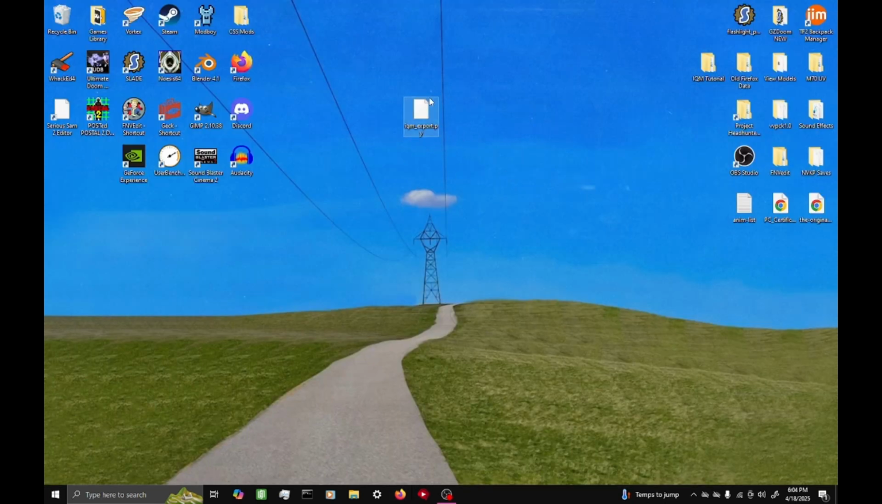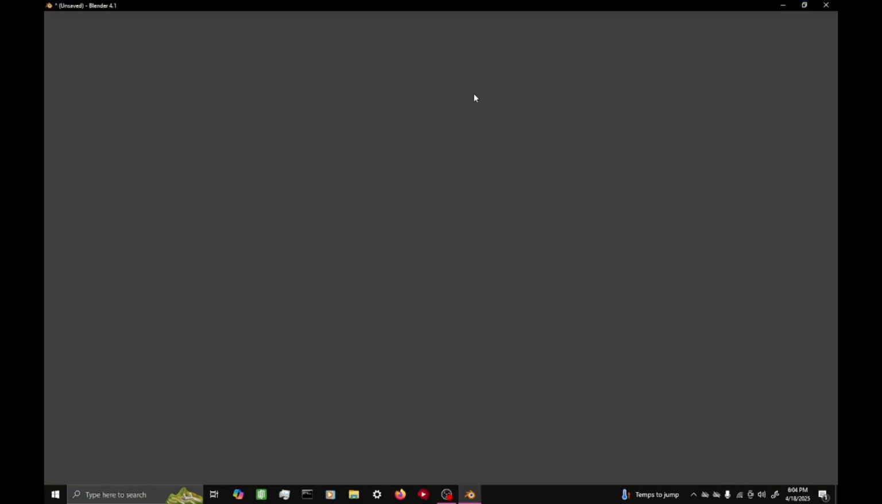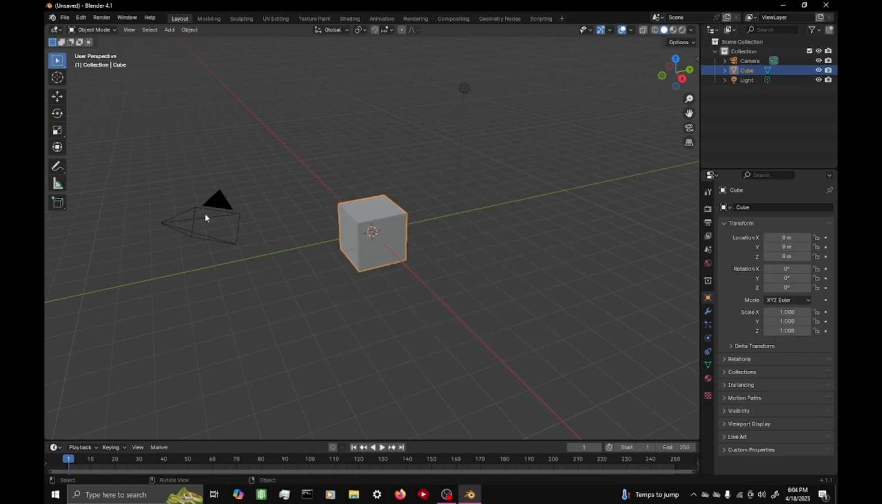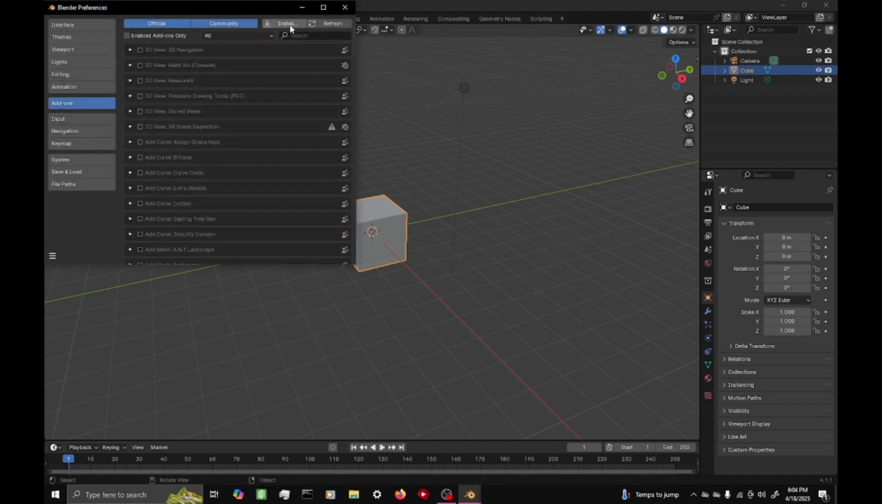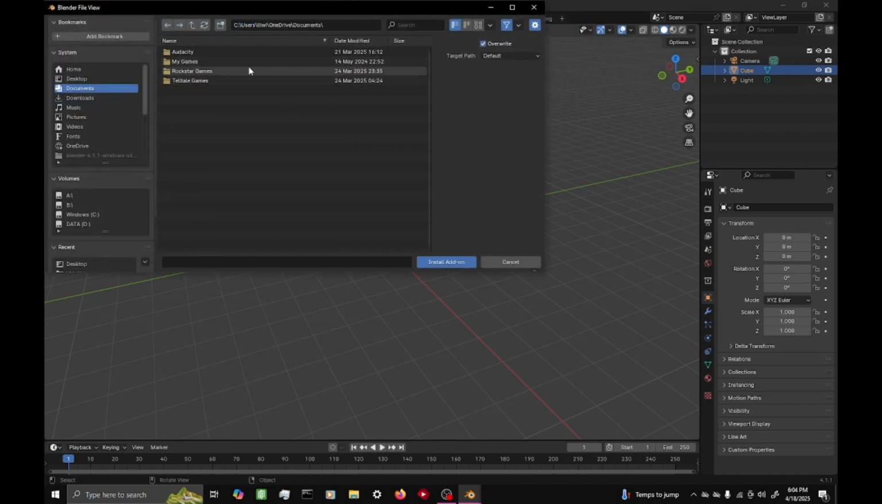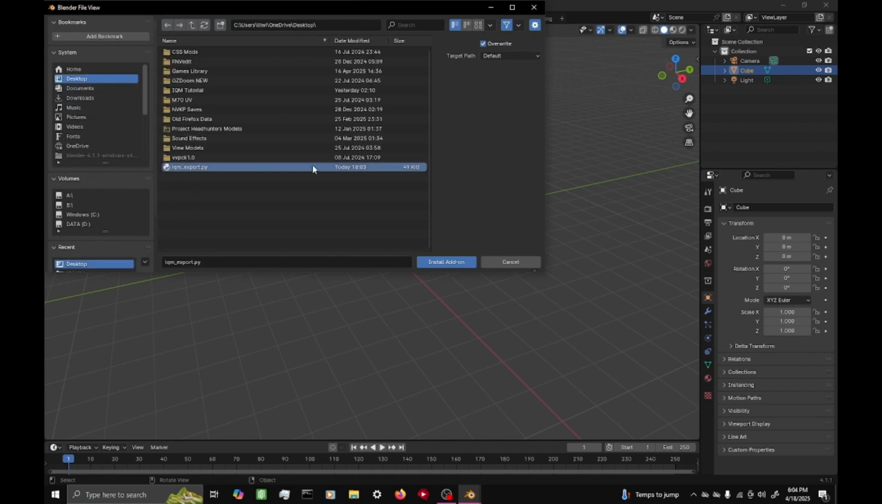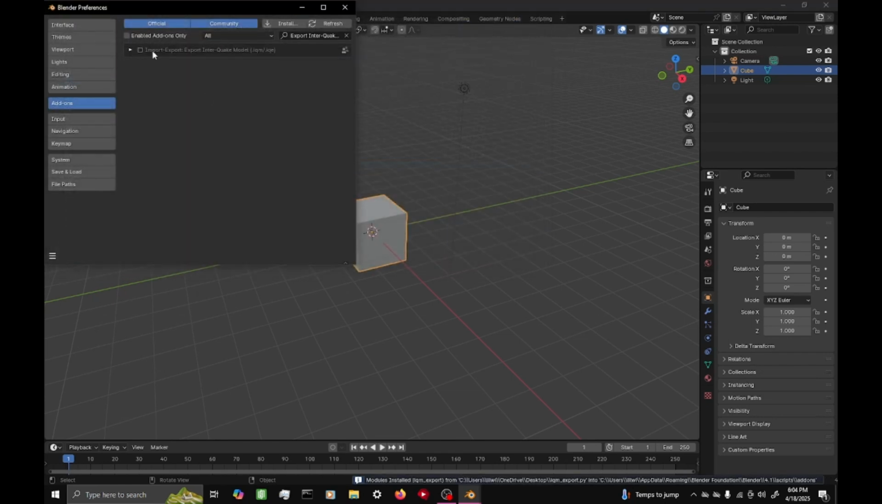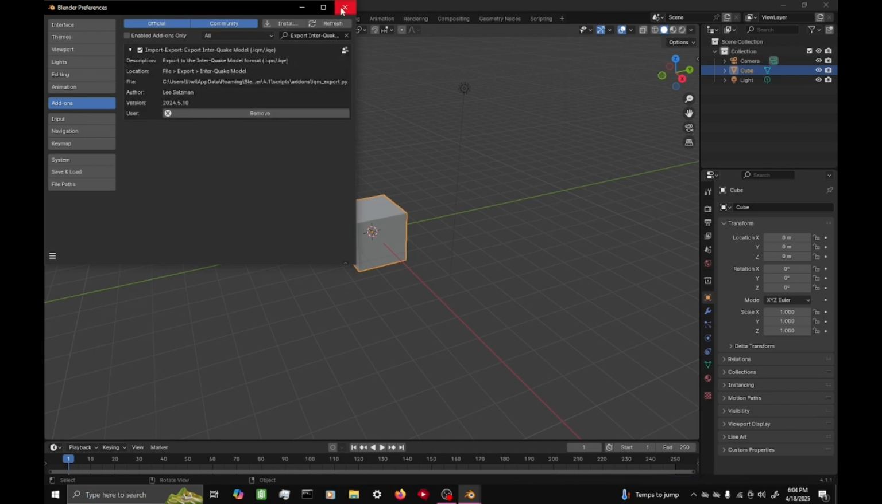So now that we downloaded our plugin, we're just gonna open up Blender really quick. Blender 4.1, because that's what the plugin is built for. And in order to install that plugin, you just go to Edit, Preferences, Install, and you got to remember where you left that plugin. It's right here for me, Desktop. So then I just go install that on, and right there, Import, Export, Interquake Model, boom. Then we just enable it, and now we should be able to use it.